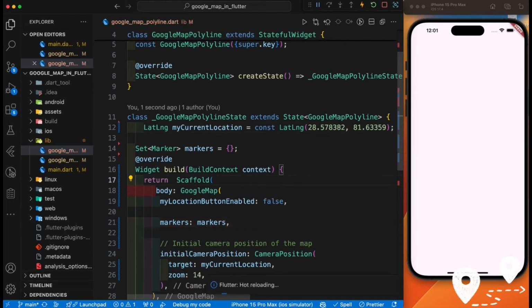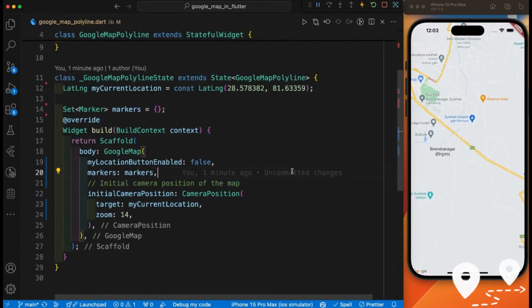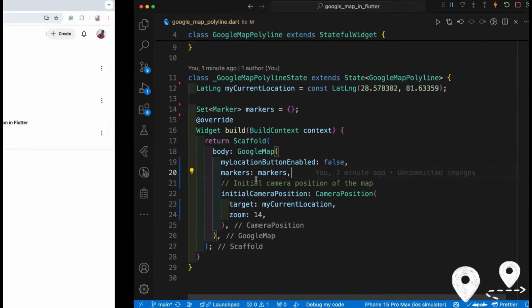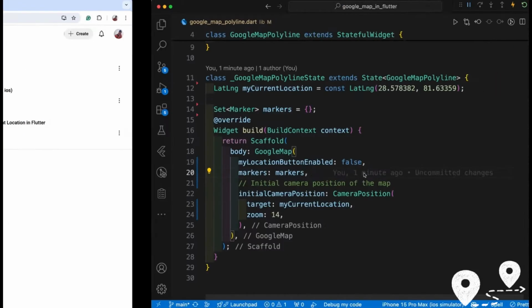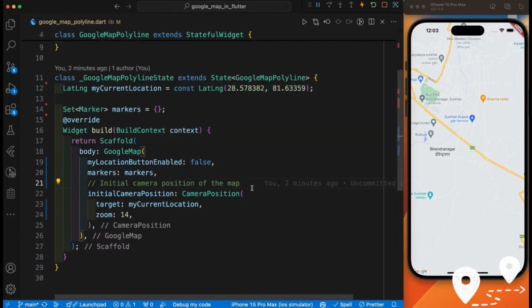Remove the const keyword. You can see. For the complete knowledge of Google Map, you can follow my playlist, and I have also instructed you how you can create the API key and a developer account.